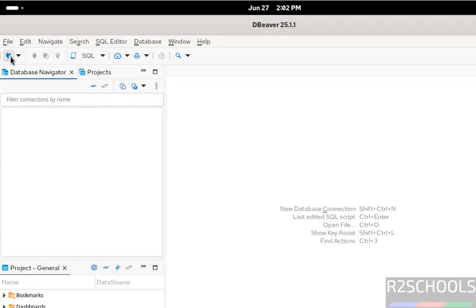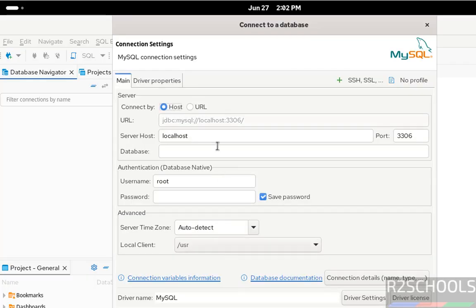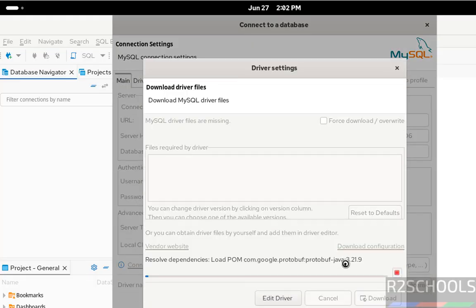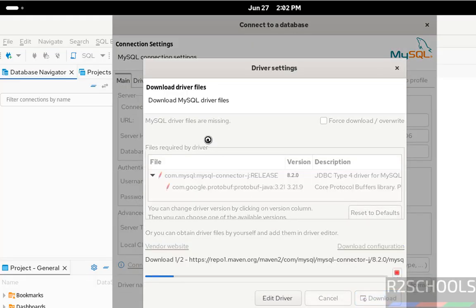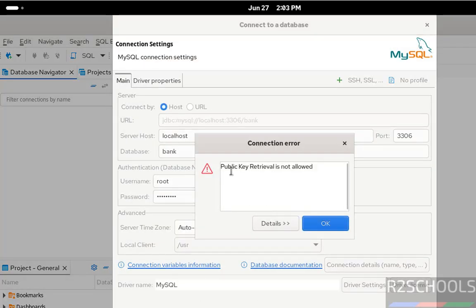Now we will see how to connect MySQL. Click on it. Then select MySQL. Then click on next. Then host name is same. Default port is 3306. I have the database bank. Username root. Then provide the password of this root account. Then click on this test connection. Click on download for drivers. Successfully downloaded. See, this is the expected error. So click on OK. I will show you the error and resolution.